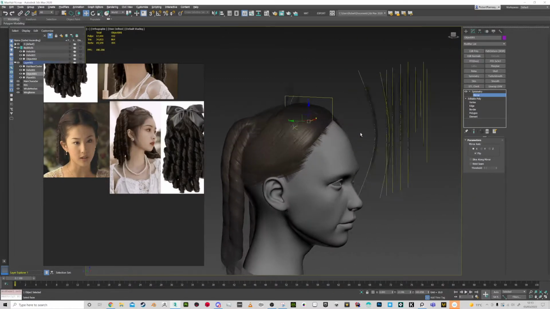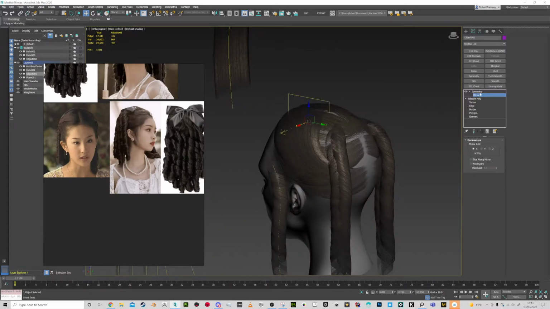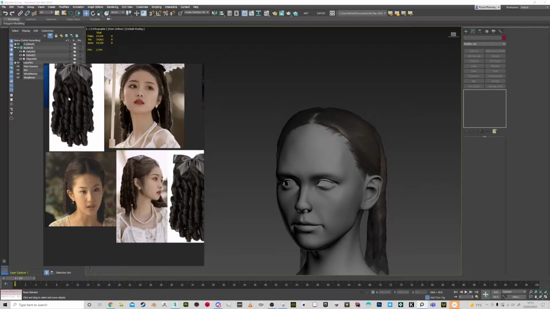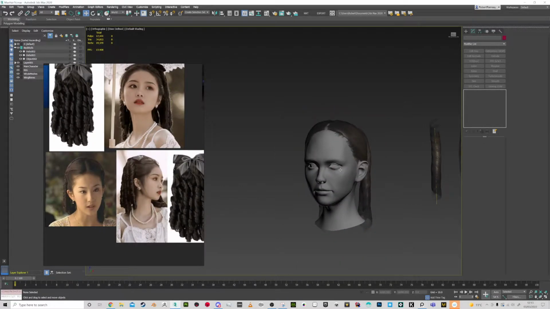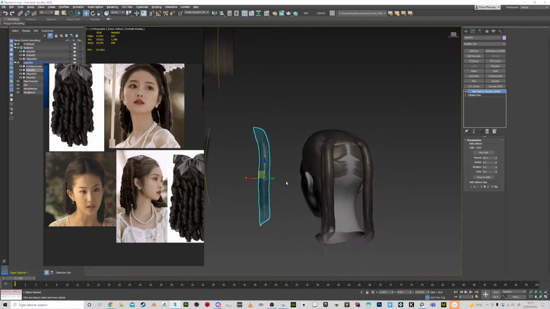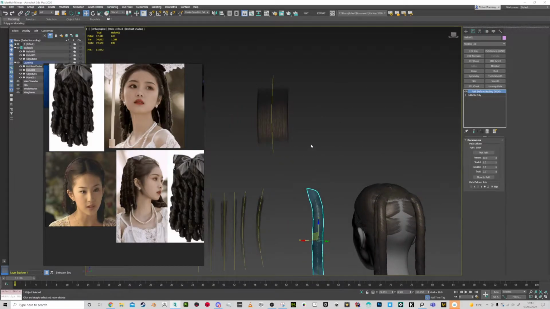Bit better. Right, so yeah, that's mainly the process. How I made the curled ones is I made a spiral and then made it go to the spiral path.